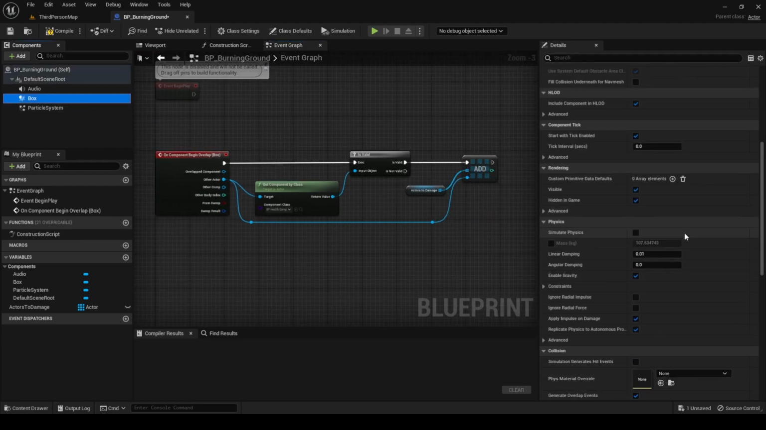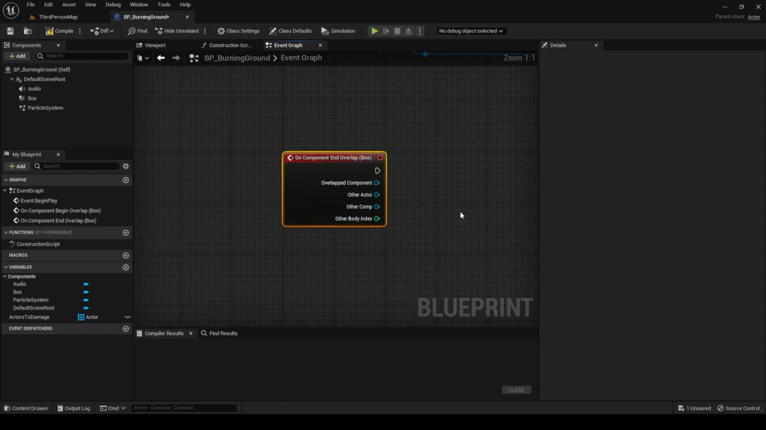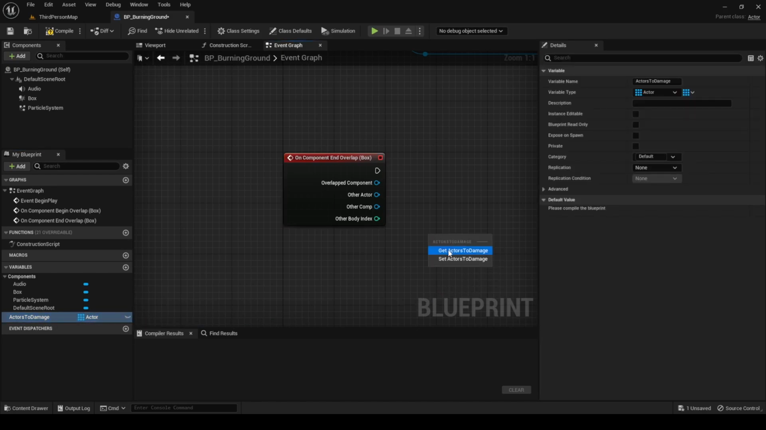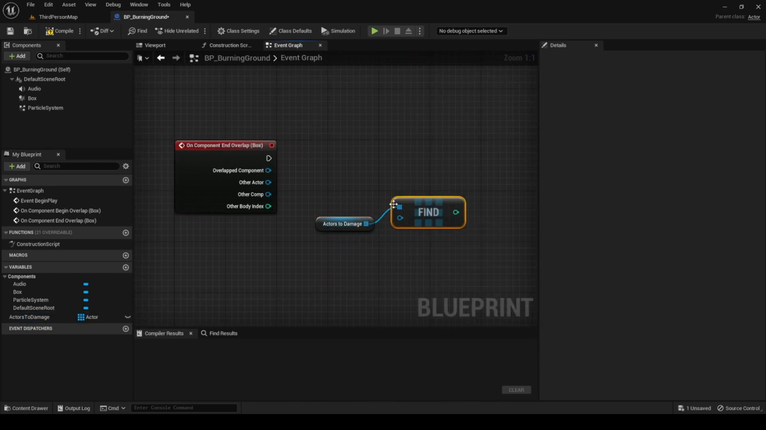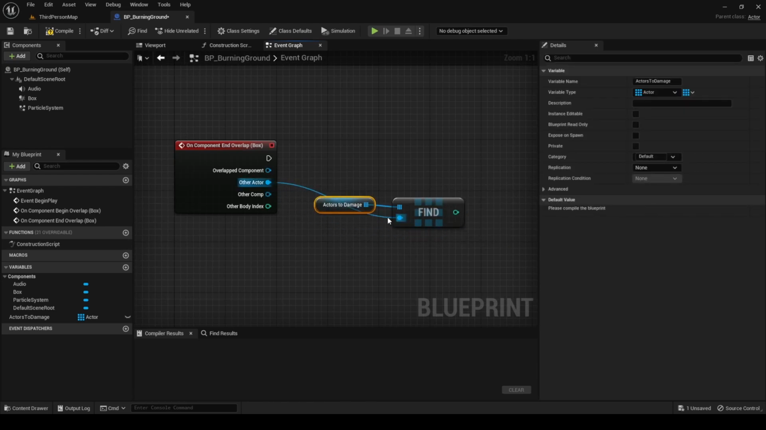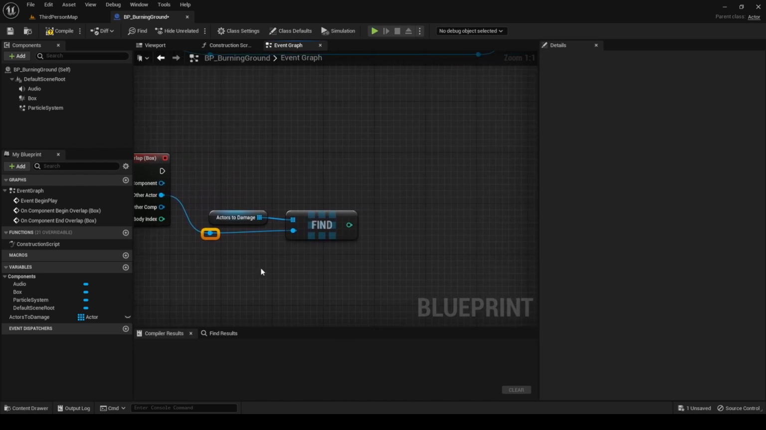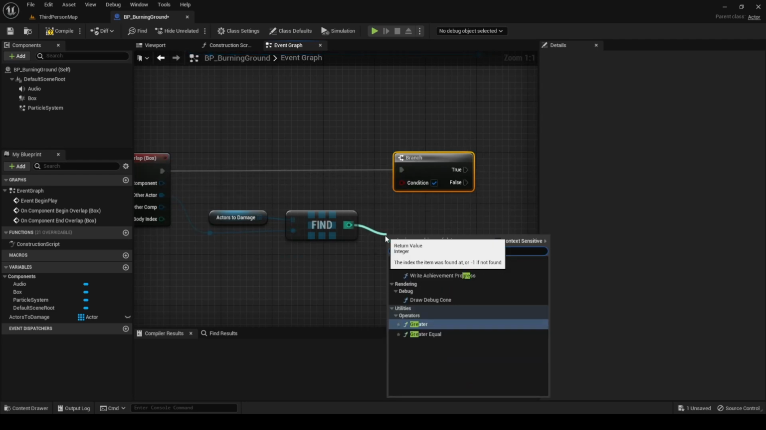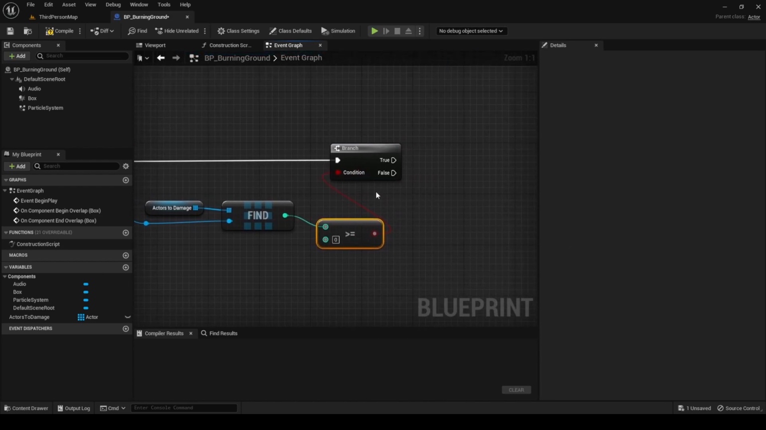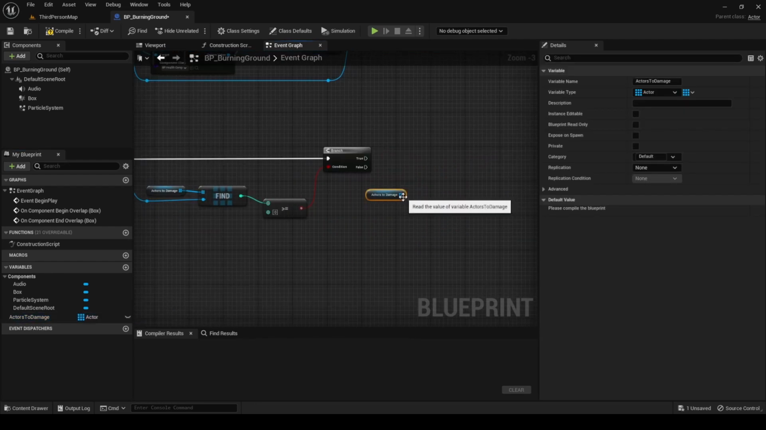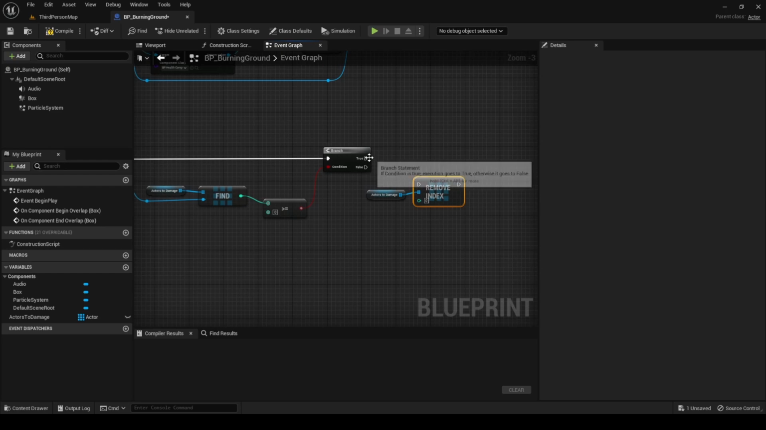Once more, select the box collision component and this time add the OnComponentEndOverlap event. What we want to determine in this event is if the actor that is triggering it is inside the ActorsToDamage array, so we can exclude it from it. Use the FindItem method from ActorsToDamage and pass in OtherActor as the parameter. This method returns the index of the item if found, and returns -1 if not found. Use a branch node to check if a valid index was found with an index greater or equal to 0. In case it's found, use the method RemoveIndex from the array ActorsToDamage and pass in the foundIndex.